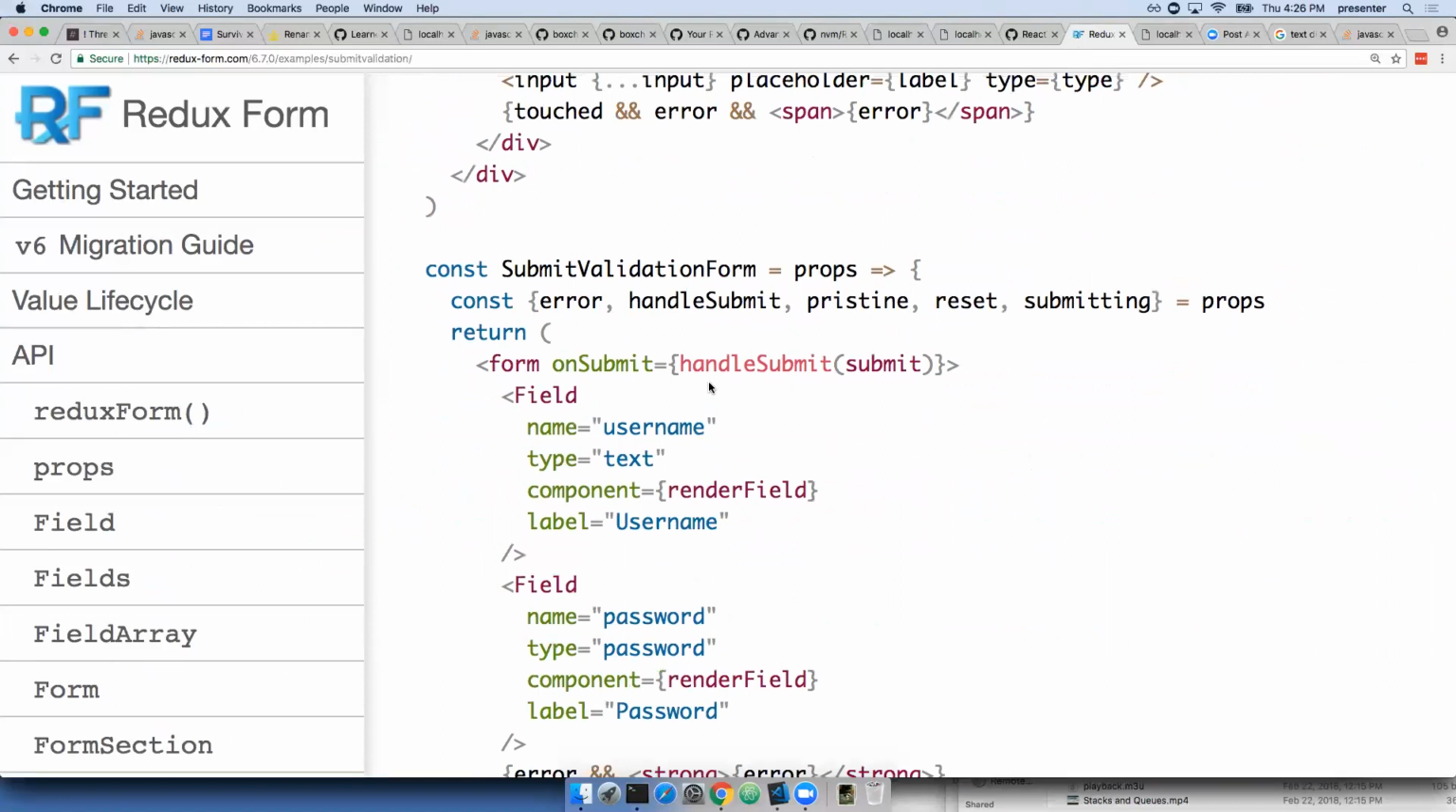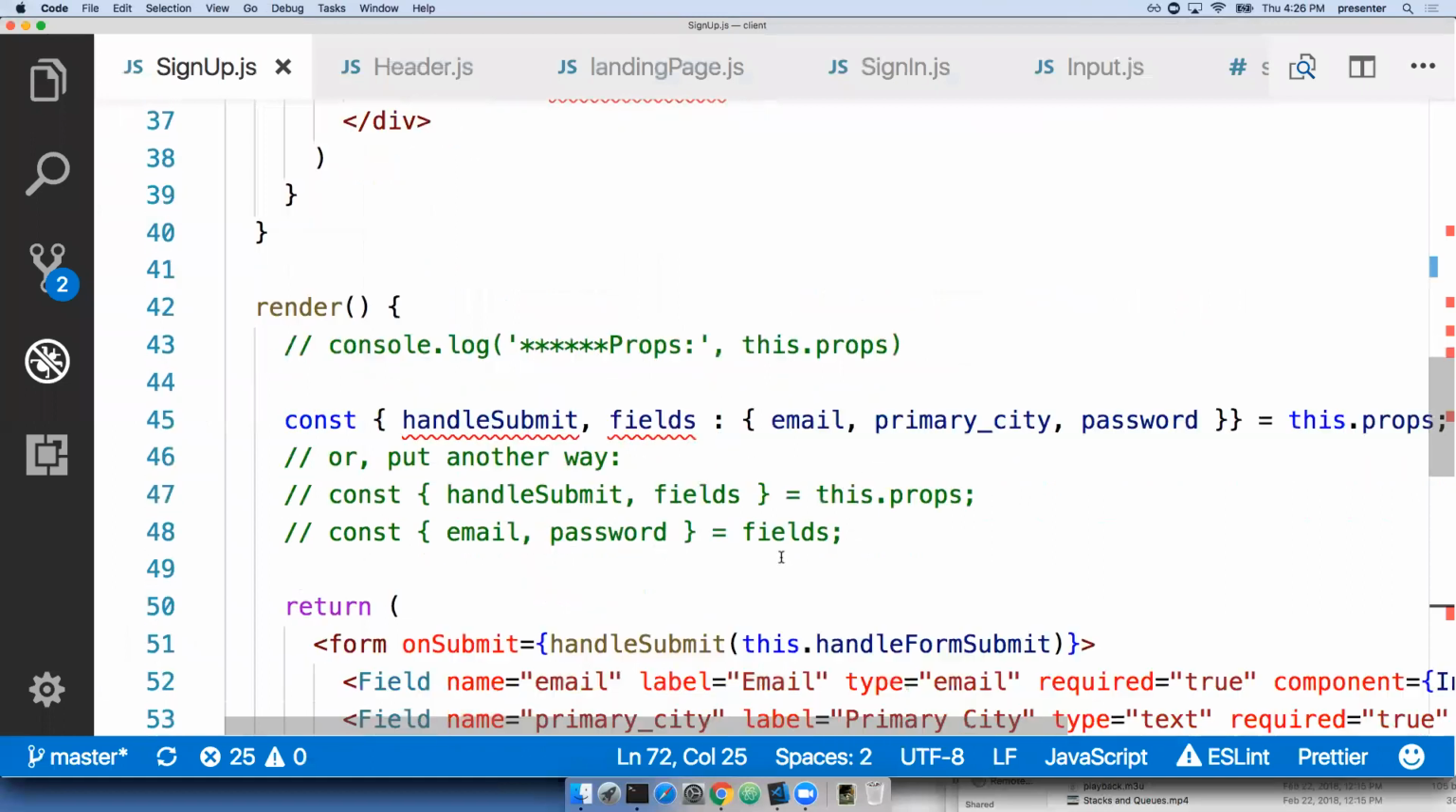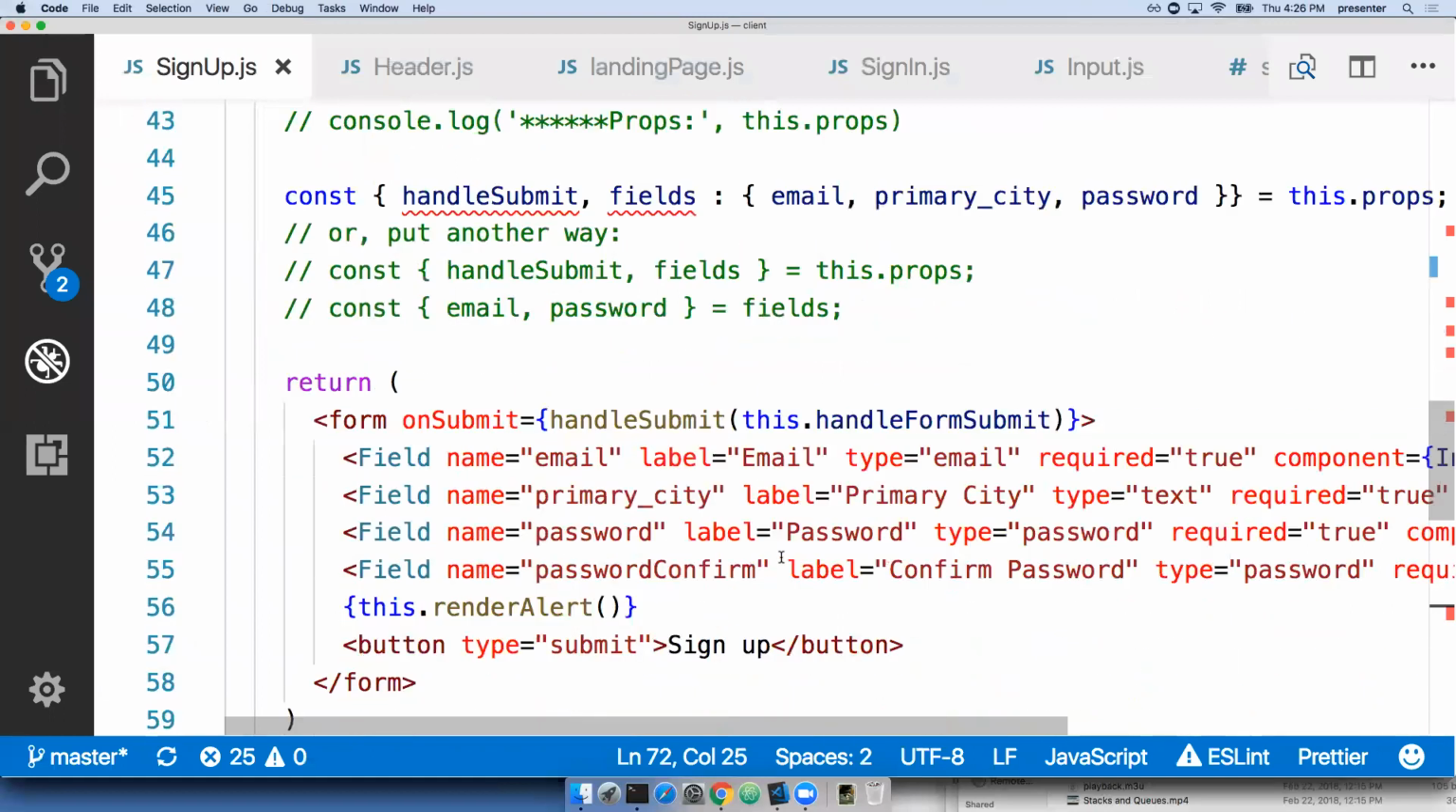Because if we look back at the example, let's see. So they're taking props and they're just pulling this like handle submit and then like pristine reset and submitting and so forth off of props. And the thing about that handle submit, well, right, it's sort of doing what we want it to do. It's definitely calling this, but it's not calling it with the arguments that we hope for.